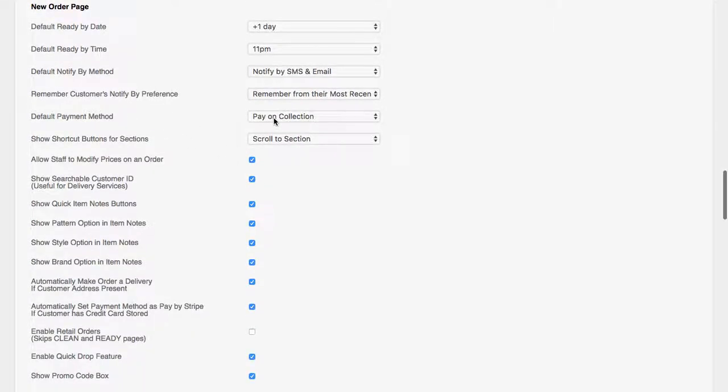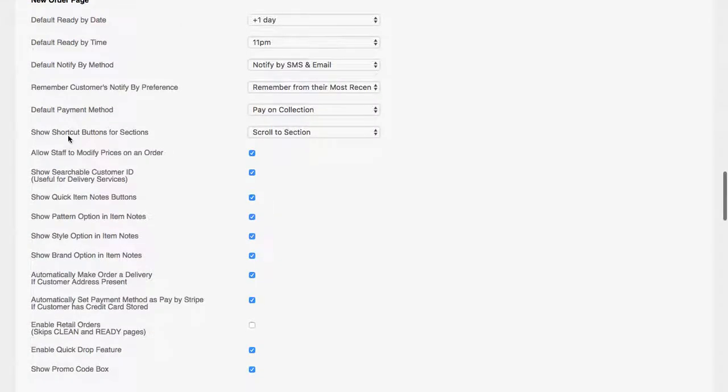The default payment method is usually pay on collection, but you can change that to card and cash or check, based on your operations. Some people, most of their payments are by card, some are by cash, some are on collection once you pick up the goods or deliver them.